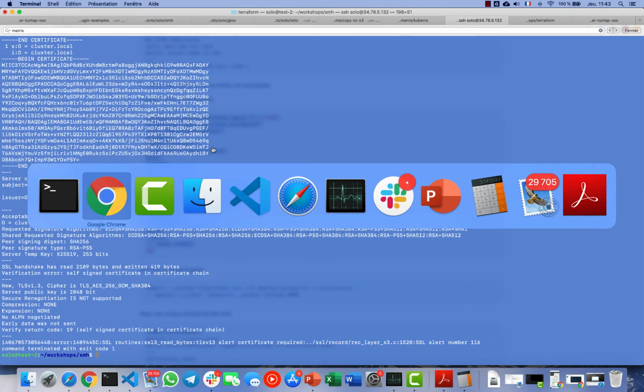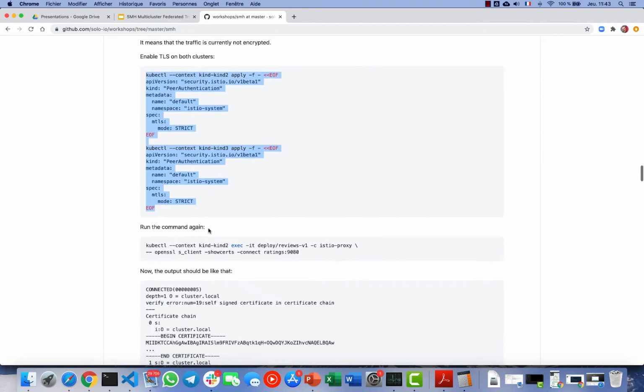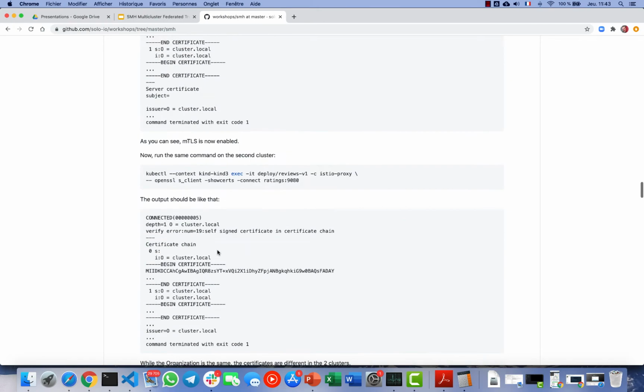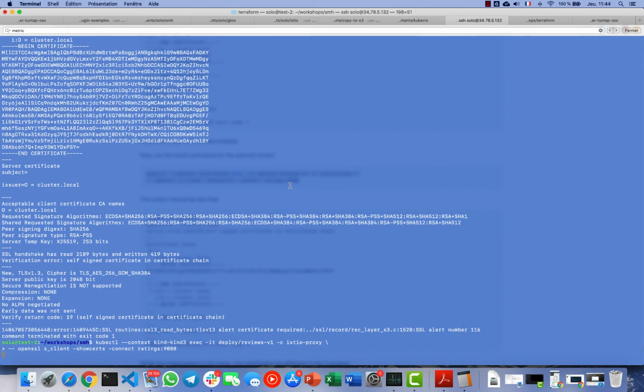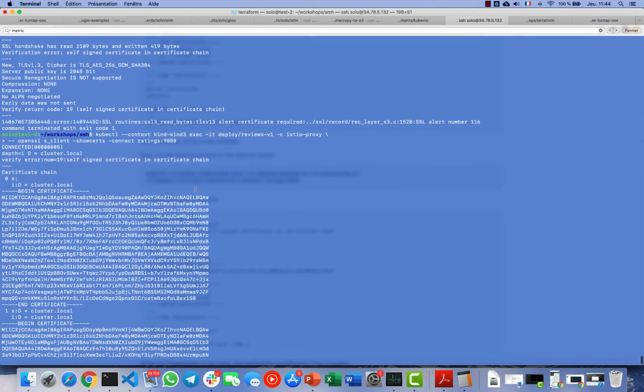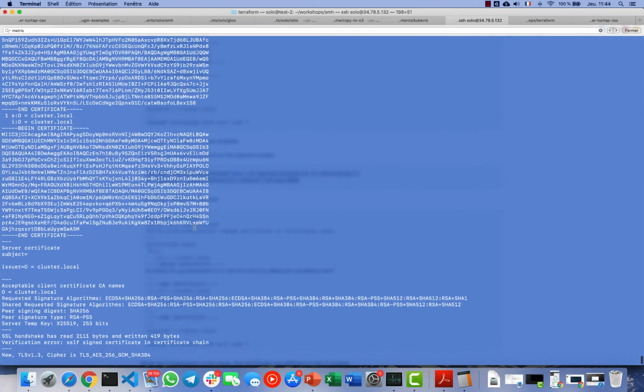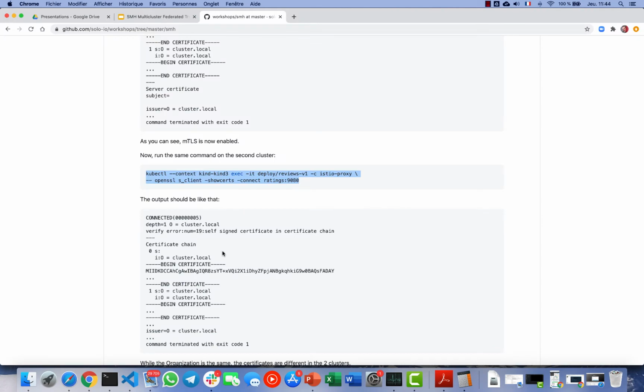So what I'm going to do now is run the same command, but on the other cluster, Kind3. And you should see the same organization name, but as you can see, the certificates are different. So that's why now we need to unify that so that they can trust each other, and we can have secure mTLS between the two clusters.